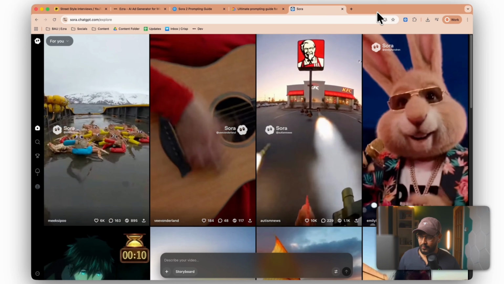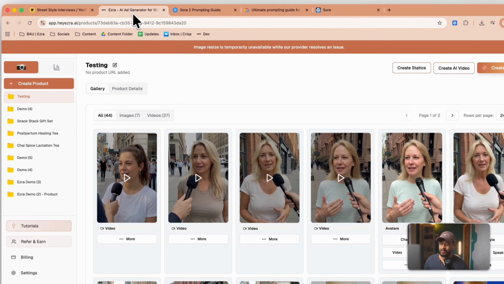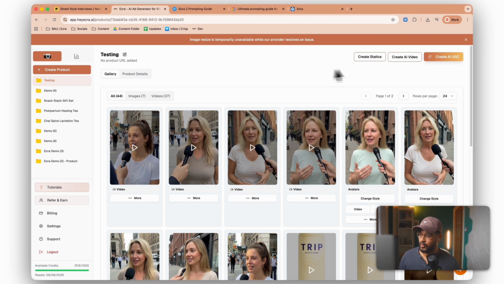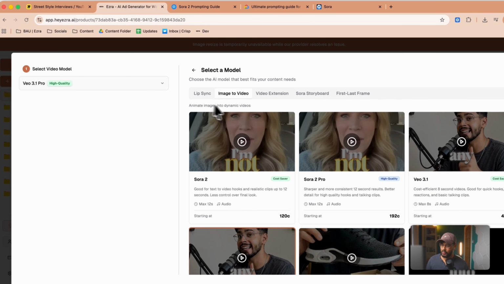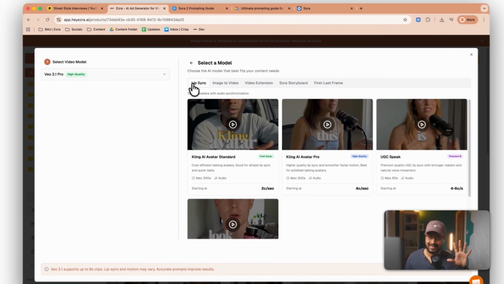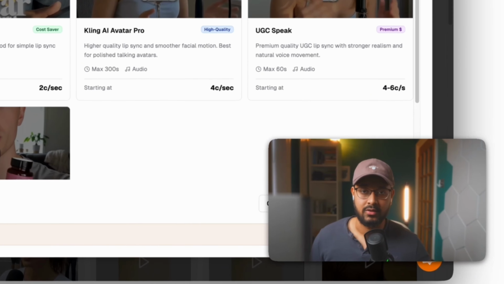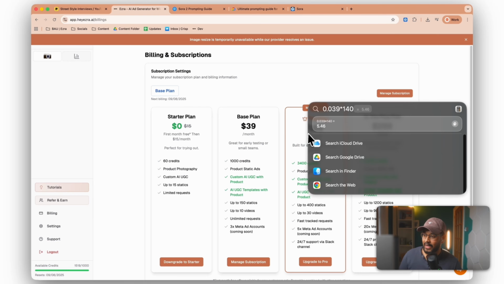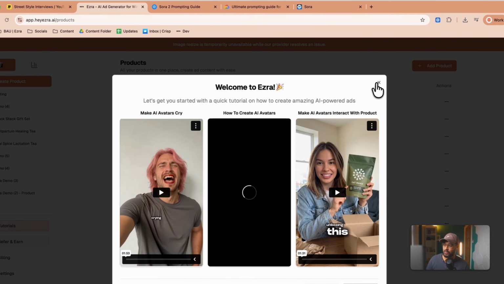So for those reasons, I personally prefer using an app like Hey Ezra, where you not only have access to models like Sora, but quite a few other models, and the pricing is decent. You're not paying $10 per AI UGC video. This Sora video will cost you 140 credits. You pay $5 for a Sora UGC video.